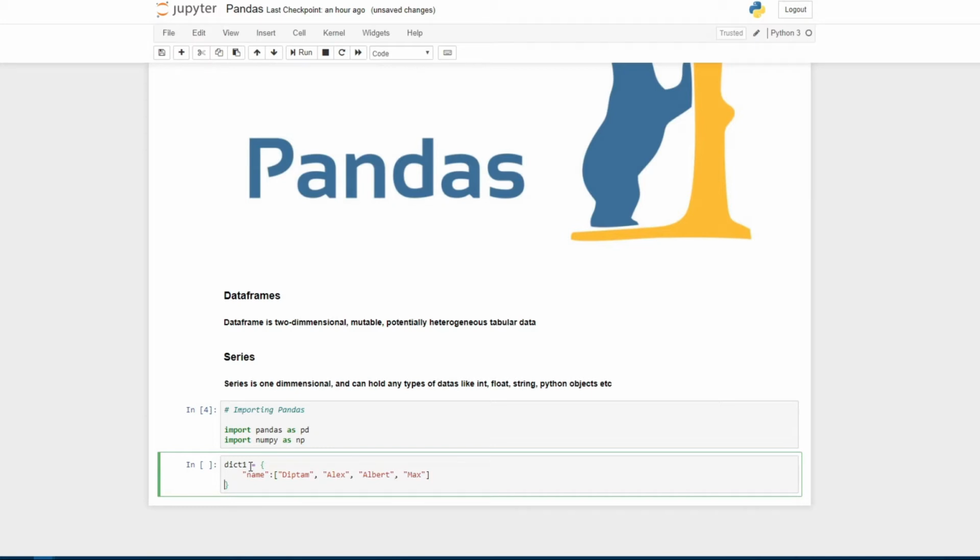So yeah, now assume we wanna make a second key that contains marks. So we'll just write marks, and that is equals to 90 comma 25 comma 65 and 87.